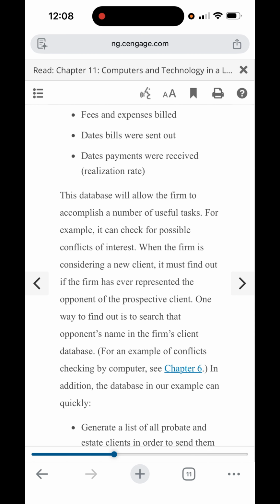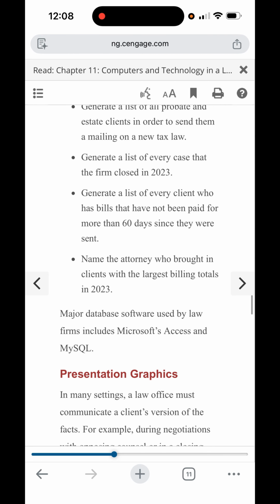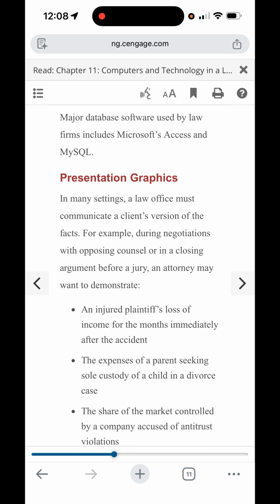In addition, the database in our example can quickly generate a list of all probate and estate clients in order to send them a mailing on a new tax law. Generate a list of every case that the firm closed in 2023. Generate a list of every client who has bills that have not been paid for more than 60 days since they were sent. Name the attorney who brought in clients with the largest billing totals in 2023. Major database software used by law firms includes Microsoft's Access and MySQL.